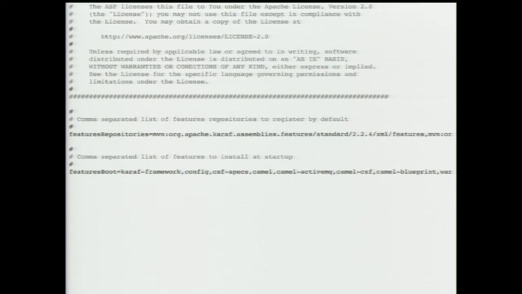You also have the ability, which is powerful, to specify your own repositories. What that allows you to do is specify your local Maven repository, whatever, and tell it, hey, I want to load these features in. And you can put those features into the features boot area, and every time Karaf fires up, it will automatically load those for you. So it gives you power over the implementation or the startup features of your Karaf implementation or ServiceMix.